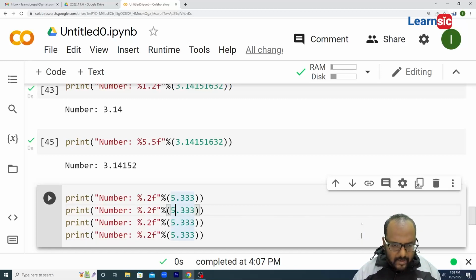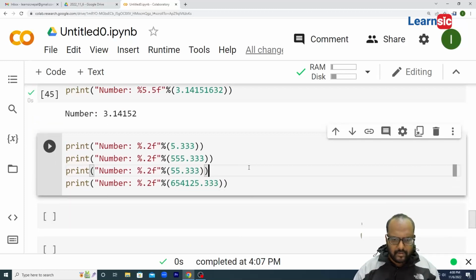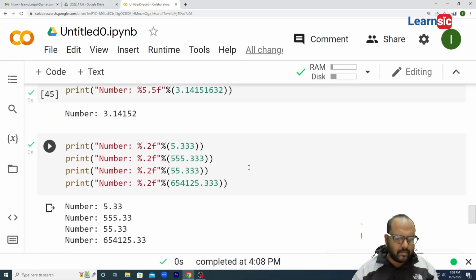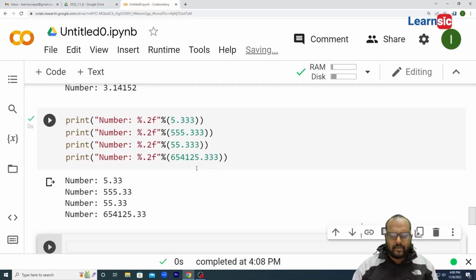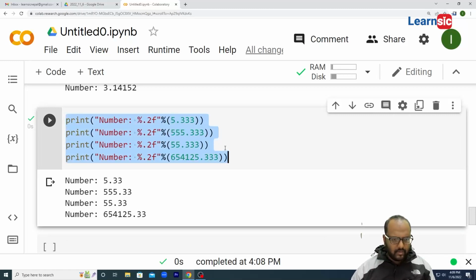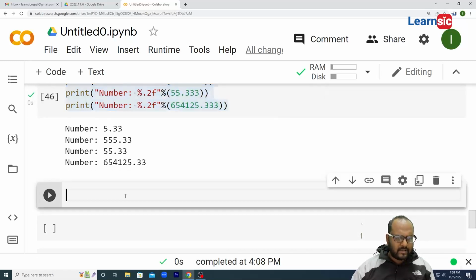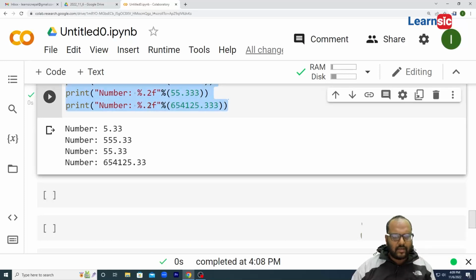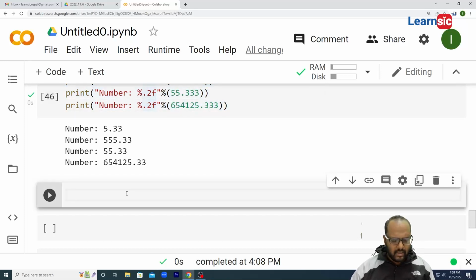Let's say its value is 5, and a large number. So what will this basically do? Not too much difference. We can see all numbers are printed before the decimal as they were, and after the decimal point only 2 digits are taken. So it's clear what happens when there is a 2 or any number after the decimal point here.